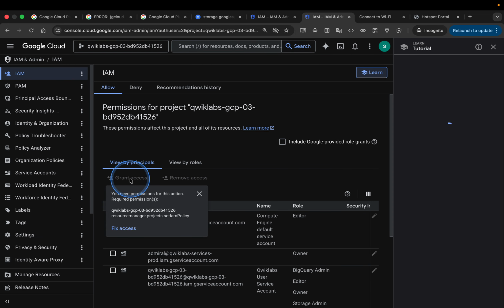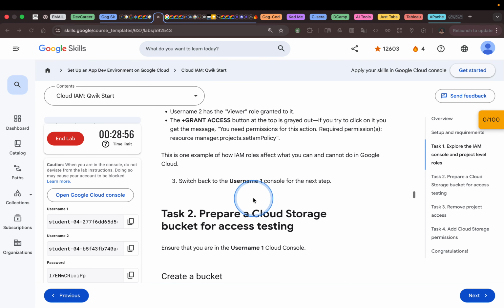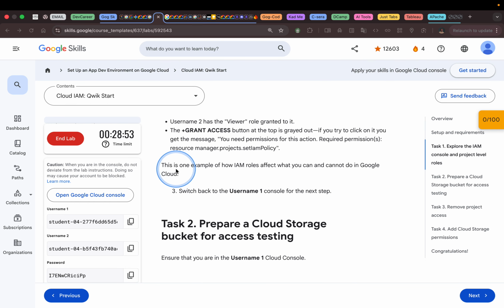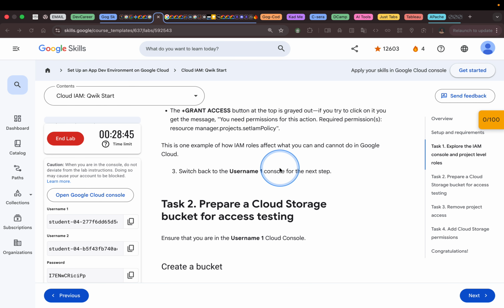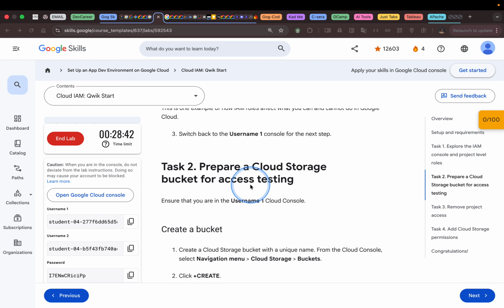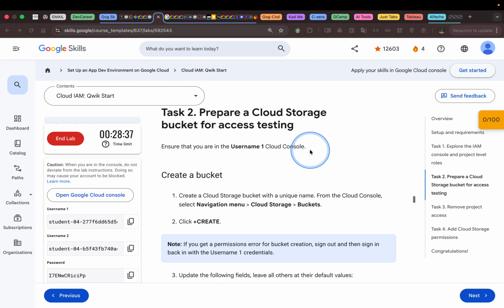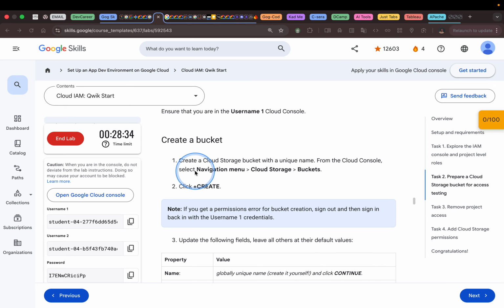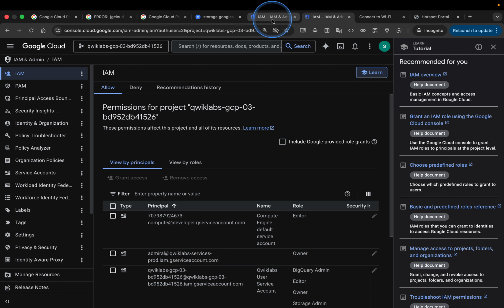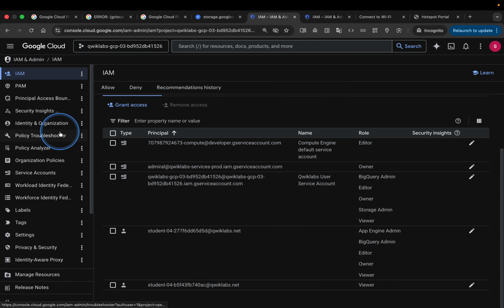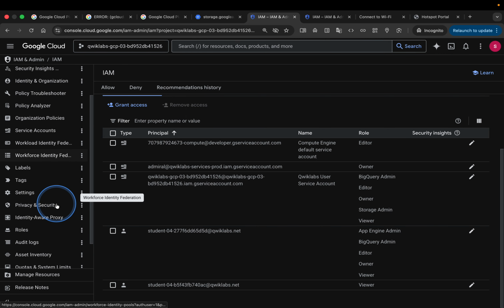So let us go and see. Let's go to IAM. You can see that the grant access button has been grayed out. You cannot grant them access. So this is one example of how IAM roles affect what you can and cannot do in Google Cloud. So switch back to username one and then prepare a cloud storage bucket for access testing.